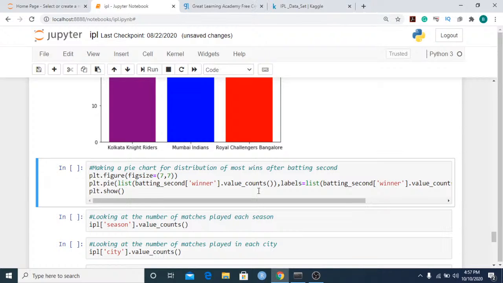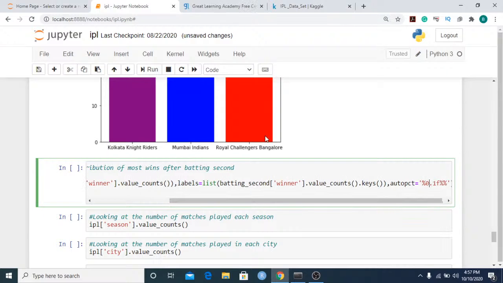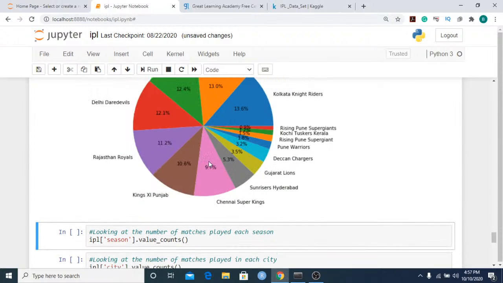Now, similarly, I'll just make a pie chart to understand the distribution of the most number of wins after batting second. So the figure size is 7, 7, and since this is a pie chart, first I'd have to give in the numerical entries, then I would have to give in the categorical values. So batting second, winner dot value counts, and here I have batting second, winner dot value counts dot keys, and I'll have autopct over here.